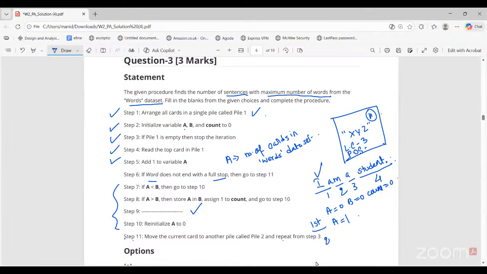Pick the next card. So second iteration, the next card I'm picking is "am". For this also, which variable will be incremented? A only. So A becomes 2. Similarly, for the third iteration, this card will also only increment A. So A becomes 3. Now the fourth iteration is this card, "student".